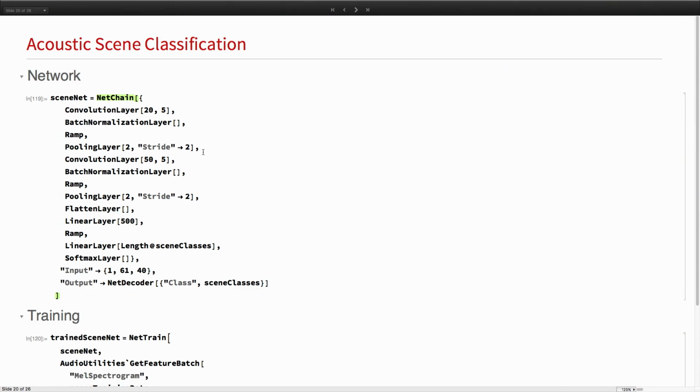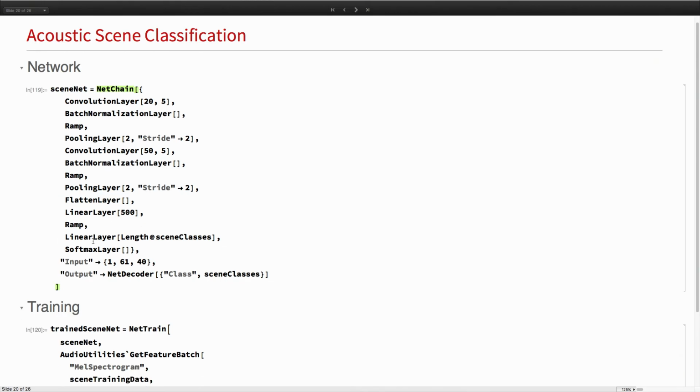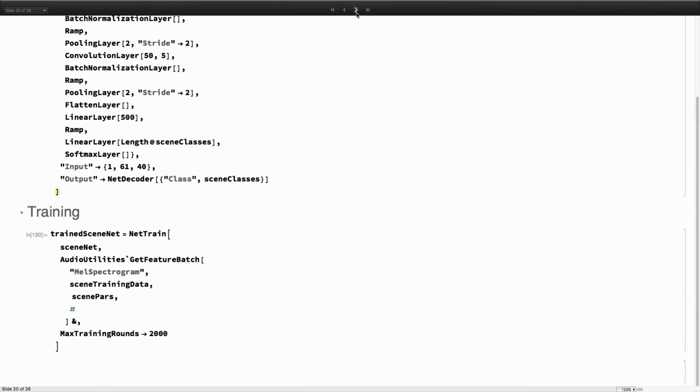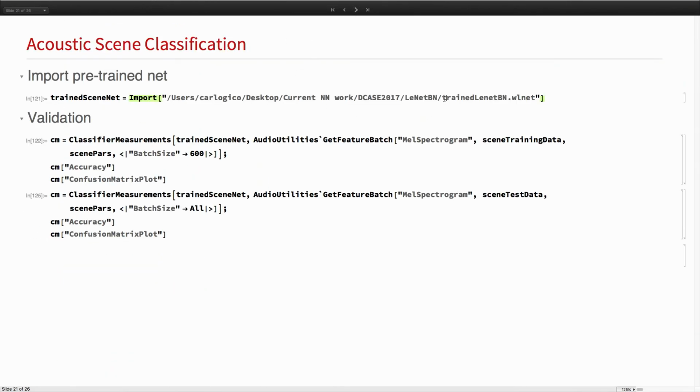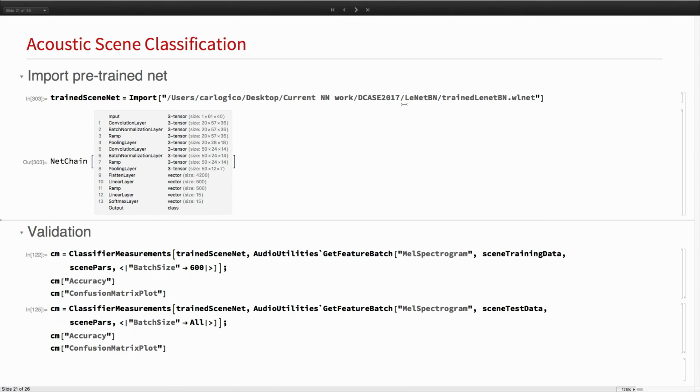I will still use a very simple network. This is, again, if you go back to the first example of the digit classification, the same one. So a couple of convolutional layers and then some linear ones for classification. Again, I will cheat and import the pre-trained network. This one actually took quite a bit of time to get some results.